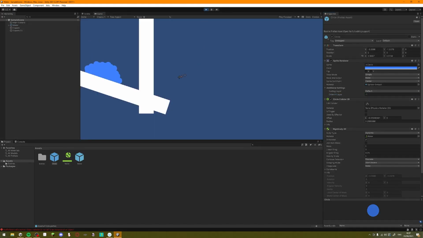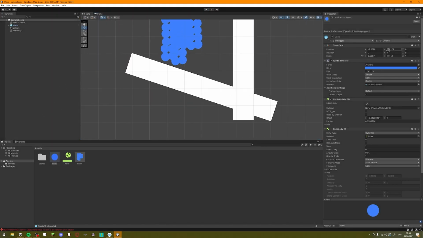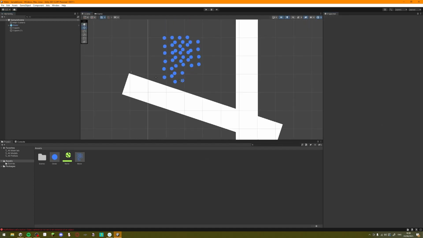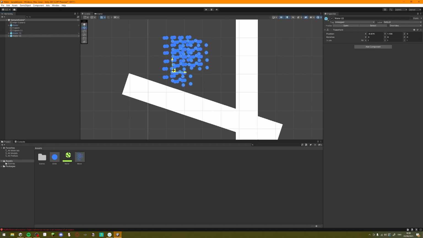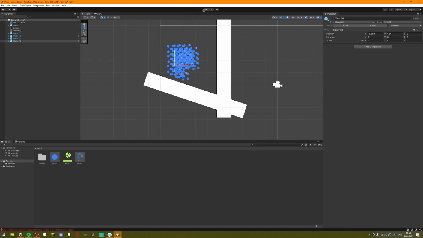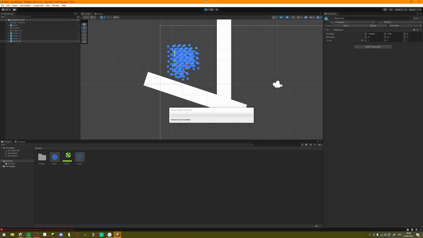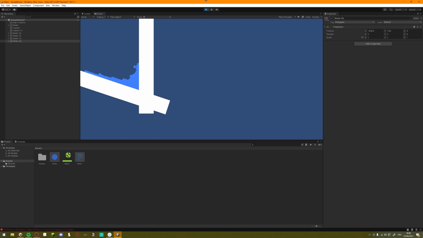Now, of course, you can make them way smaller to get more detailed water. For example, you could set the scale to 0.2 by 0.2, and then increase the amount of water. Now if we play, you can see it's much more detailed water. But that's just up to you and how laggy you want it to be.